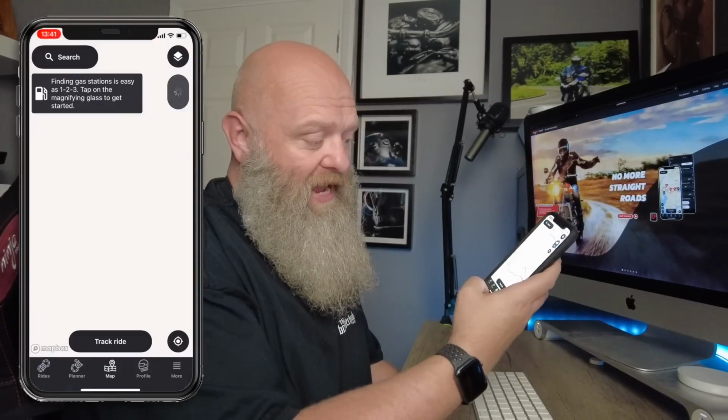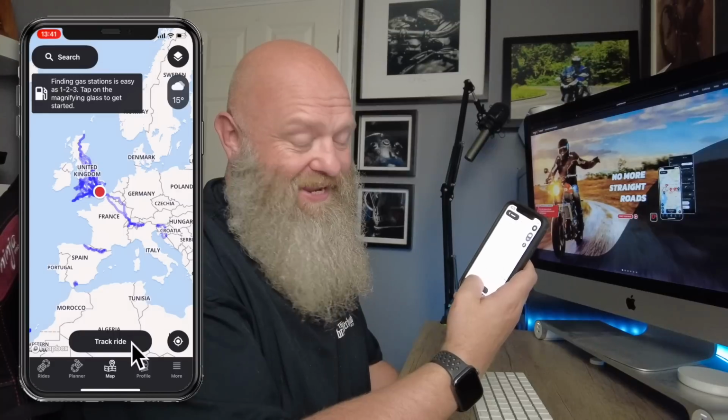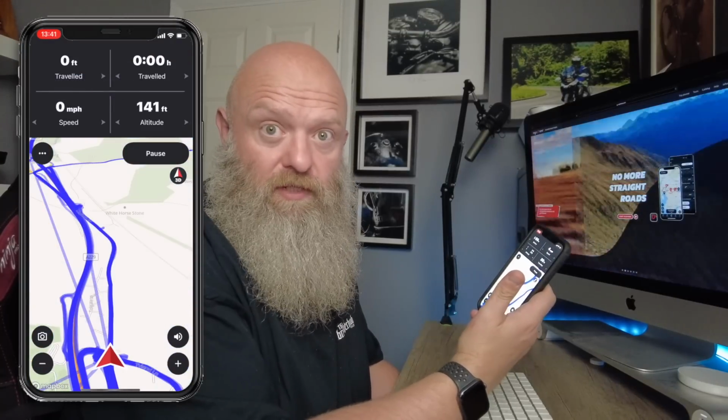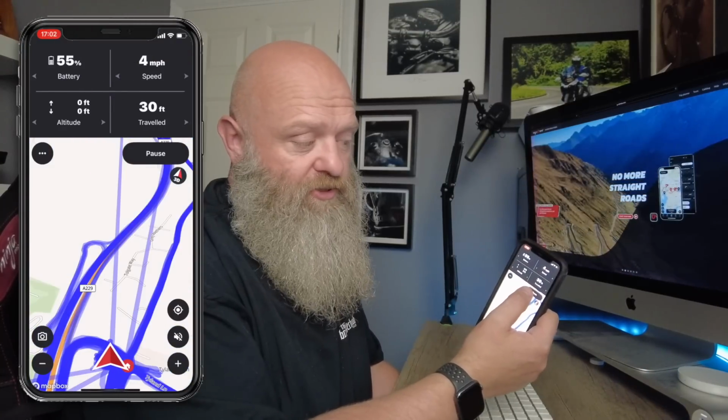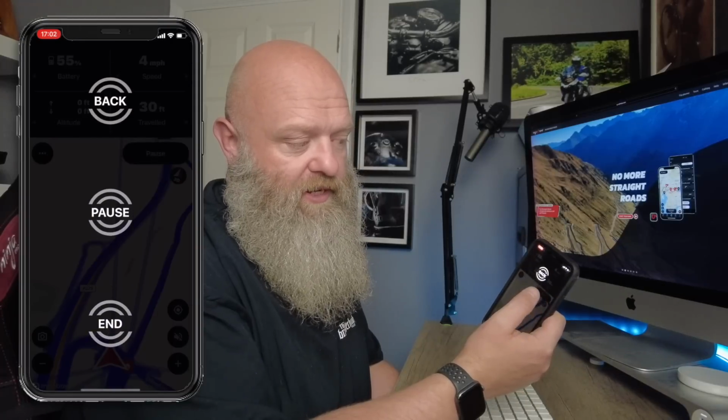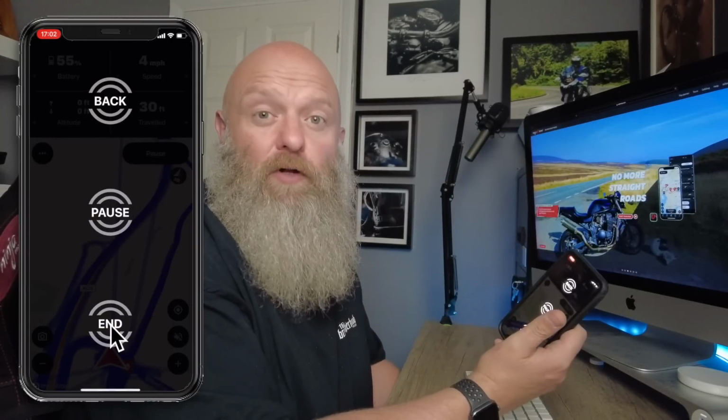Another great function of Calimoto is the tracking. So let's say you've not actually got a specific route, or you're following someone else who knows the route and you want to track that ride. Very easy. Open up the app, tap on map, and then hit track ride. Simple as that. At the end, once you've finished your ride, up in the top right here, you can hit pause, you hit end, and it will automatically store that route for you.